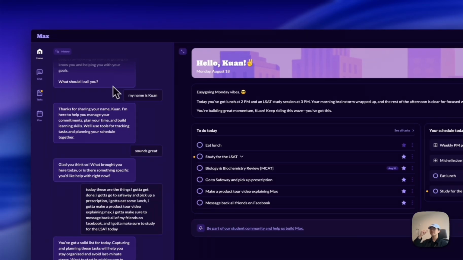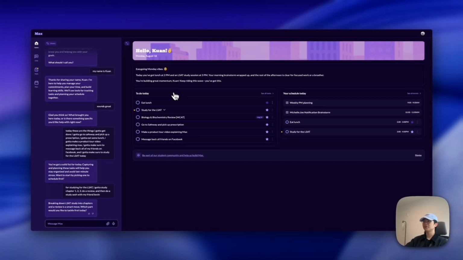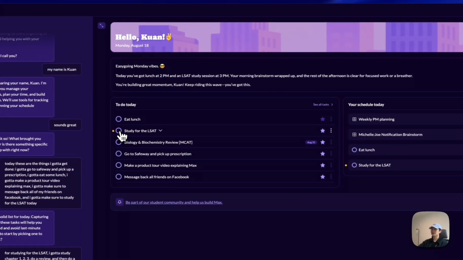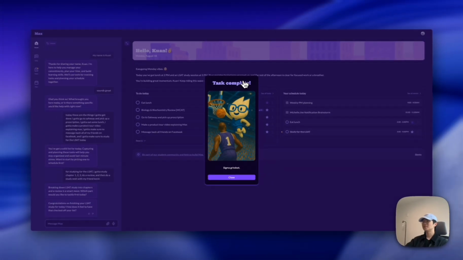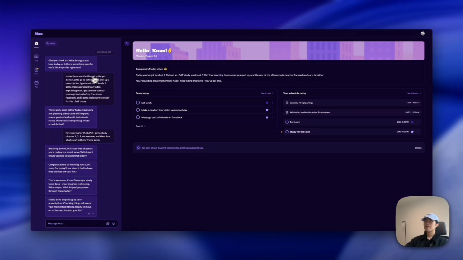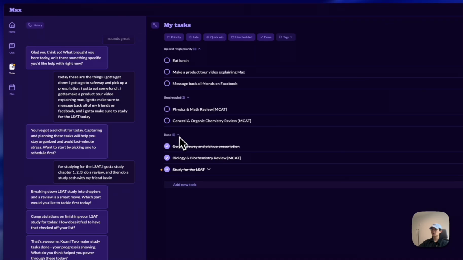Now once we have our day planned, let's go back to home here and let's assume that we've actually completed a lot of these tasks. So if I've studied for the LSAT already, I can mark it as done. And when you complete important tasks in Max, you'll actually get these silly little beautiful Max cards here. And then if you want to keep track of all of the stuff that you've completed to feel good about your progress, you can just go to the task bar here and you can look at your done column. It looks like you got a lot done here, so that's great.